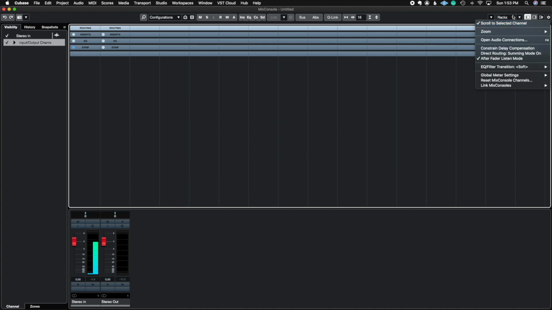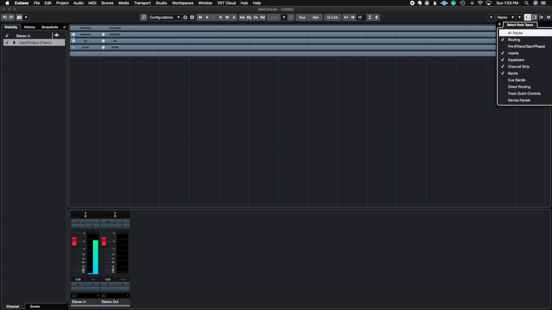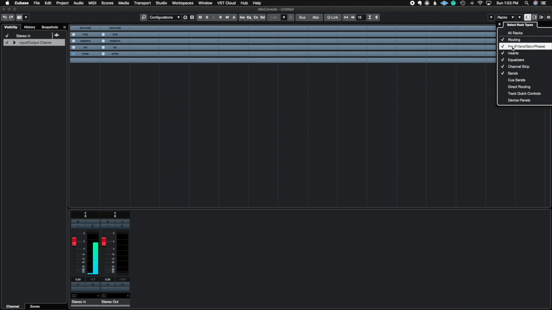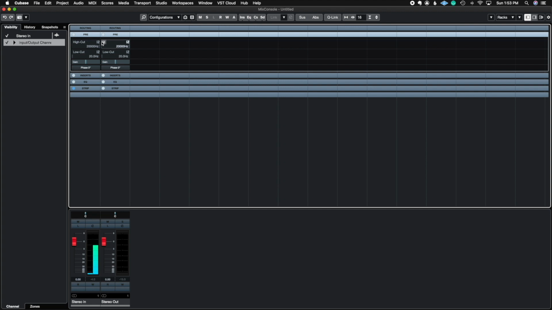To the right of that, we have another down arrow that we can do other settings in here. We have something called racks. Now, racks is very interesting because if you click on it, you can actually add more features into this top portion. So let's say I want to have something that happens before any of the signal goes in. So if I want to do trim, if I want to do high cuts, if I want to do low cuts, if I want to flip the polarity, I can do that here and activate it.